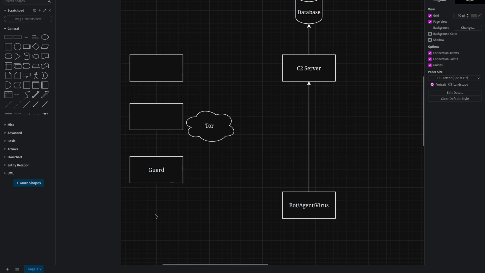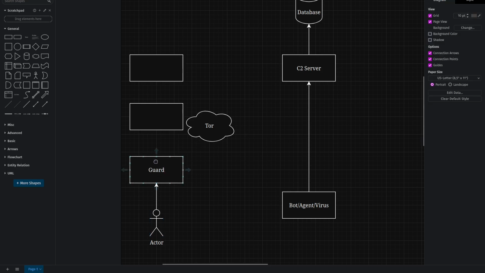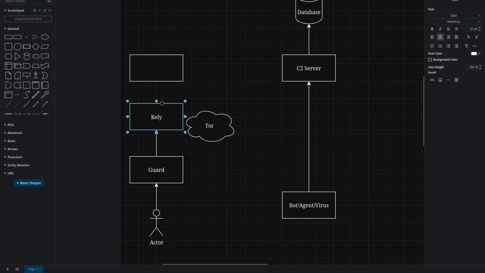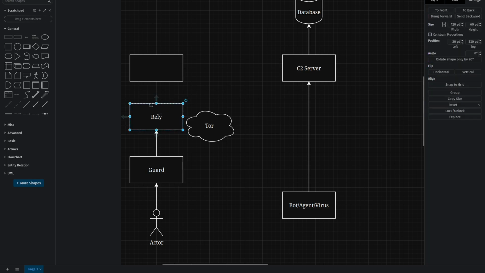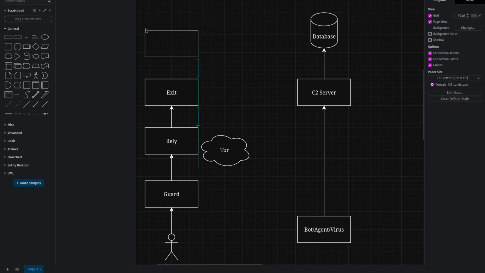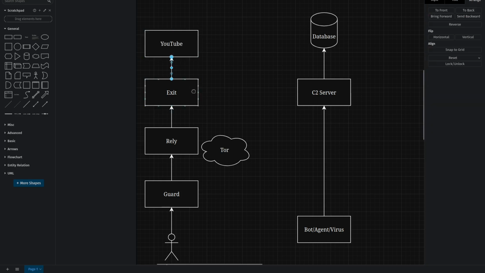So this is you, and you're connecting to the guard node, and the guard node is not going to change that often, but it is going to change, and then it's going to go to another node that's going to relay that traffic to an exit node, and then that goes into, for example, YouTube, or it might go into the C2 server.